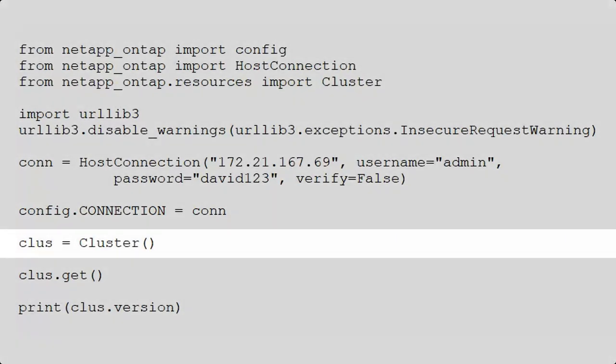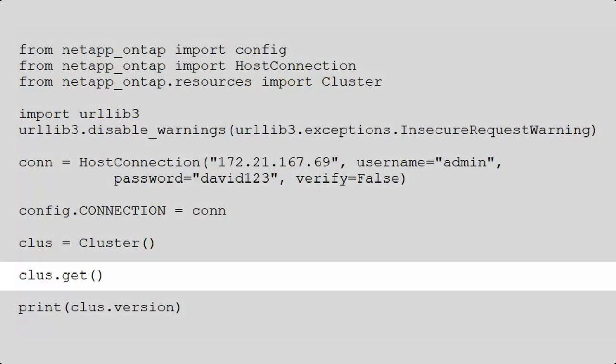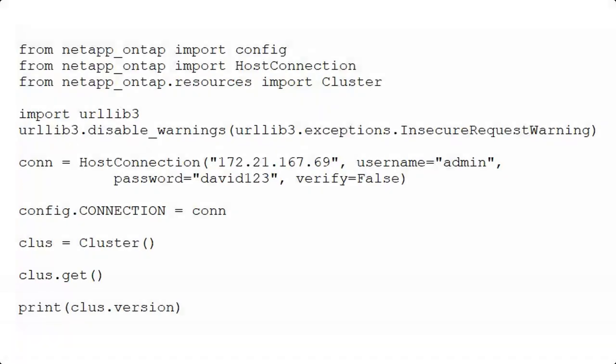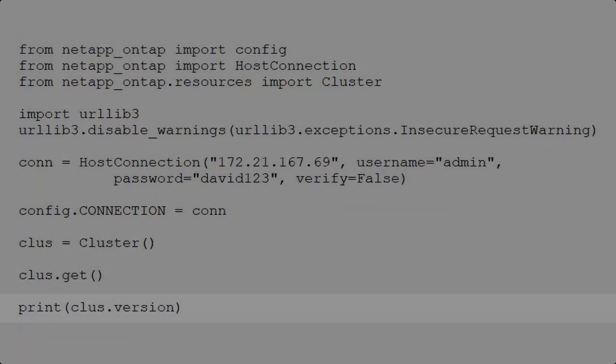The local cluster object represents the ONTAP cluster as exposed through the REST API. Calling the GET function on the cluster object sends the HTTP GET request to ONTAP. The cluster configuration is returned and stored in the local object. Finally, we print the cluster version from the local object.